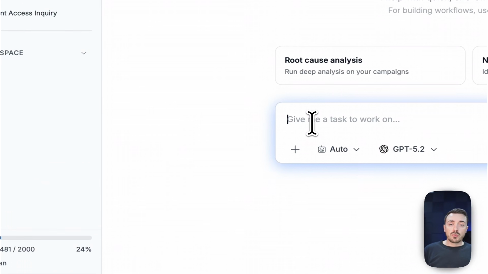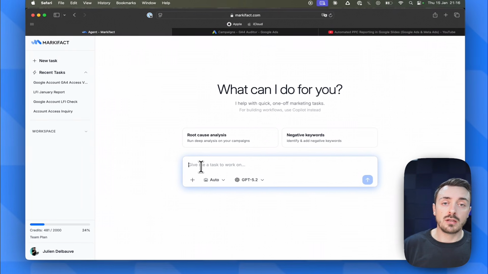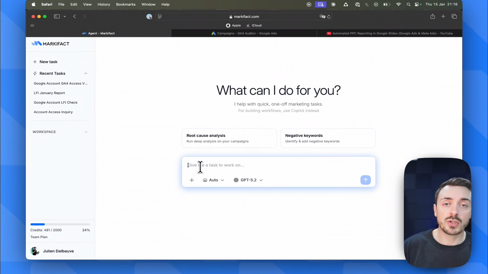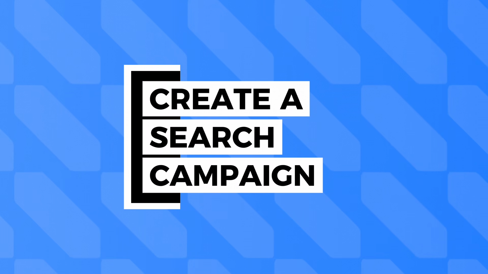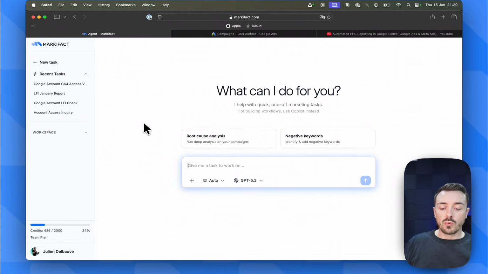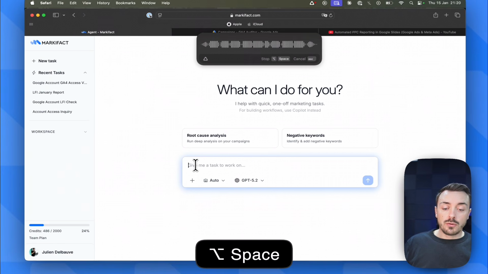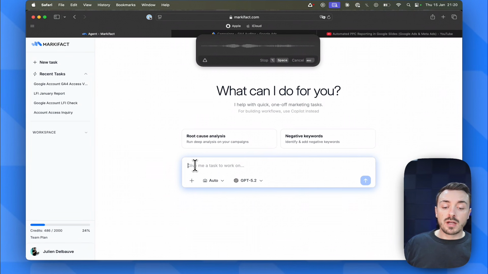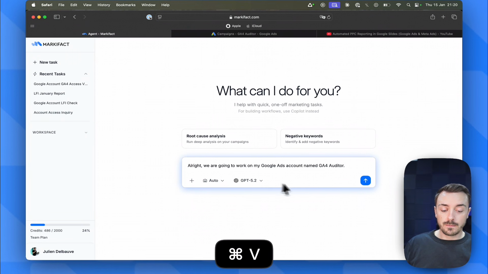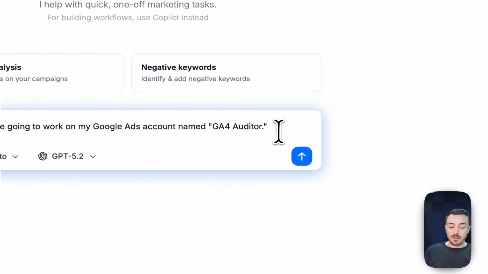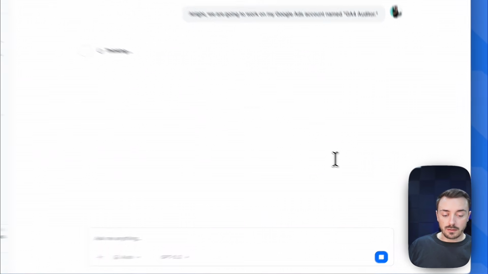For this example, we are going to launch and set up Google search campaigns for a roofing company in New York. Let's go. Step number one is to tell the agent which account we are going to work on. So let's brief the agent. All right, we are going to work on my Google Ads account named GA4 Auditor. All right, and we'll just chat with the agent.